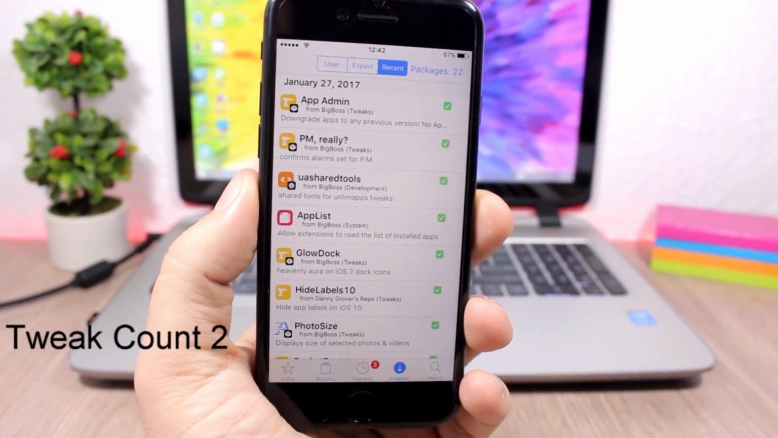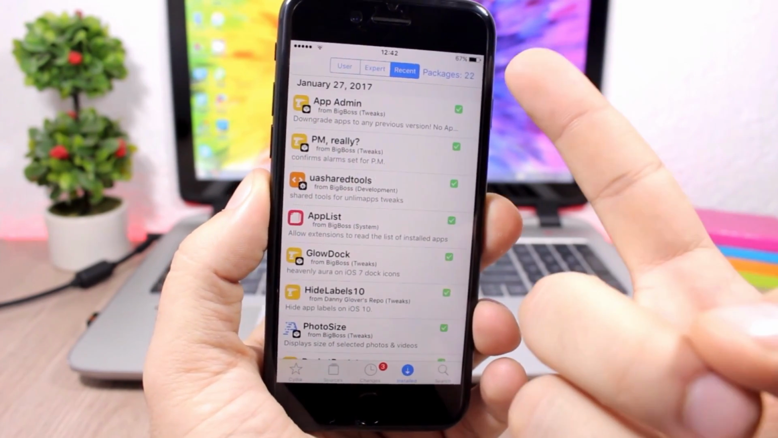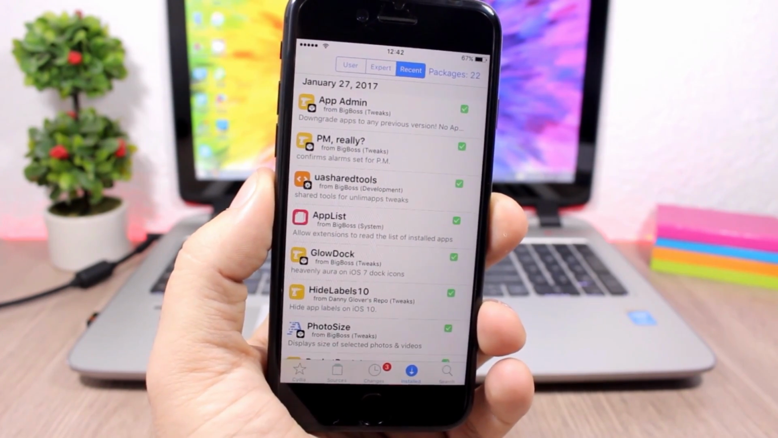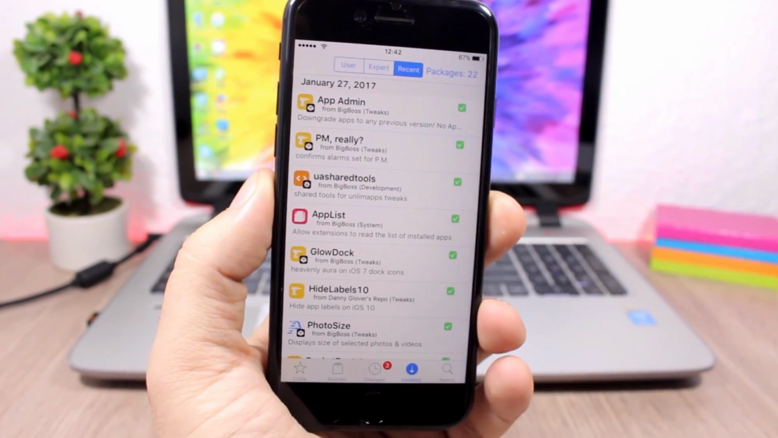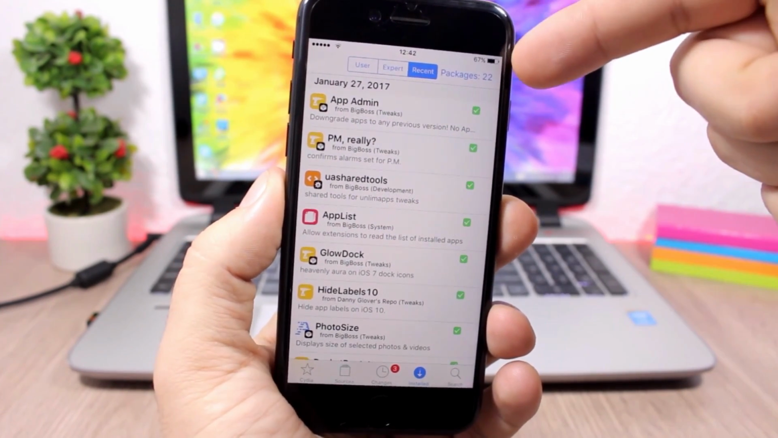TweakCount 2. This tweak adds a very nice little feature to the Cydia app. So when you go to your packages, you will have right here the number of packages that you have currently installed on your device. So if you want to know how many packages you have installed, you don't need to count them. You will have the number right here.